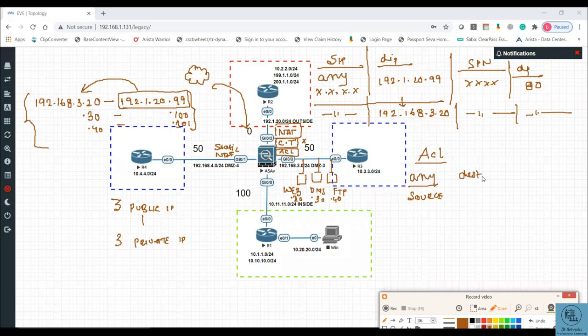Destination would be what? What is the IP address? You will be writing the ACL for the original private IP, not for the public IP. Because the ACL is processed when? After NAT, right? After NAT. So the destination IP would be 192.168.3.20. And what is the port number? 80. So if this ACL with the permit statement is not there, the traffic will be blocked.